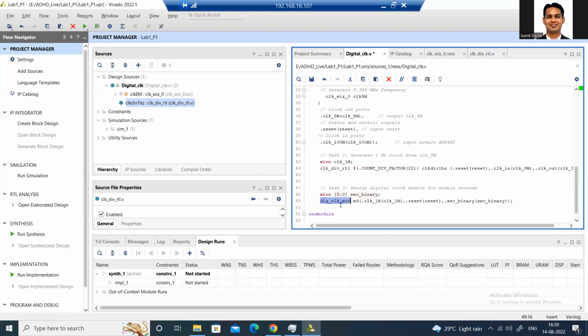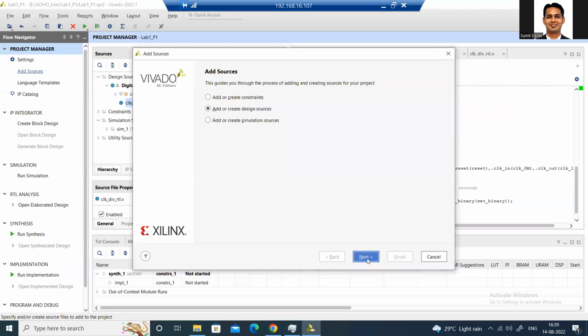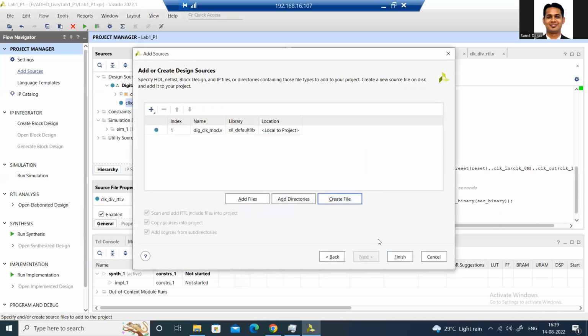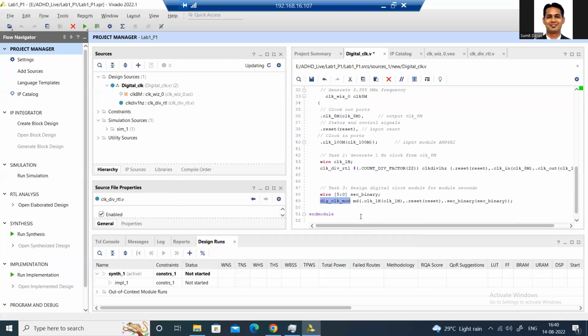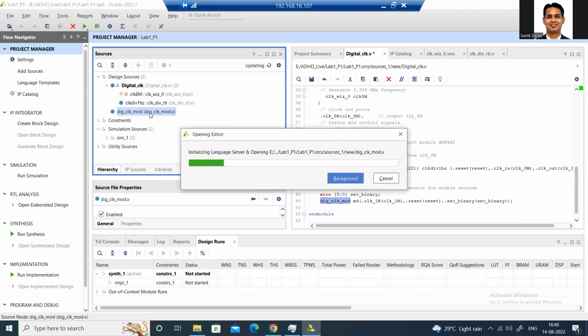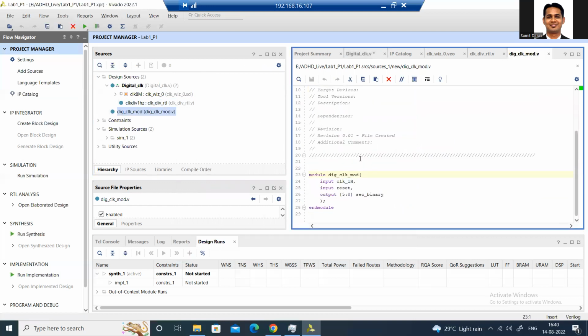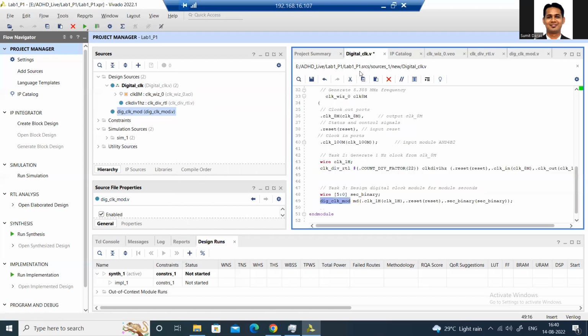Okay, so let's design this module. Add sources, design sources, create file. The input is clock 1 Hertz. You can add it here or you can add it later. Then reset, and the output is the second binary, which is a bus of 6 bits, so it's 5 down to 0. Let me save it so that you can see it is inside the digital clock module.